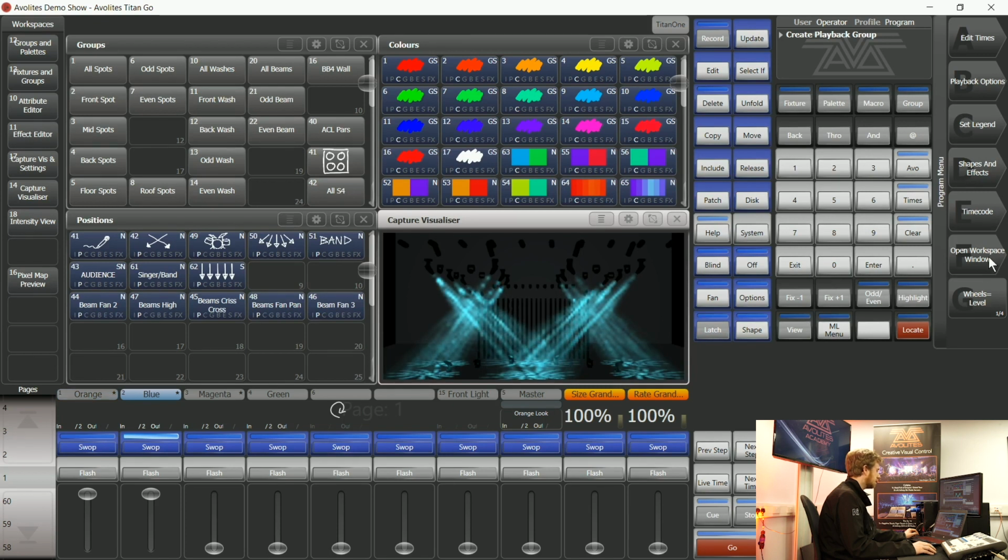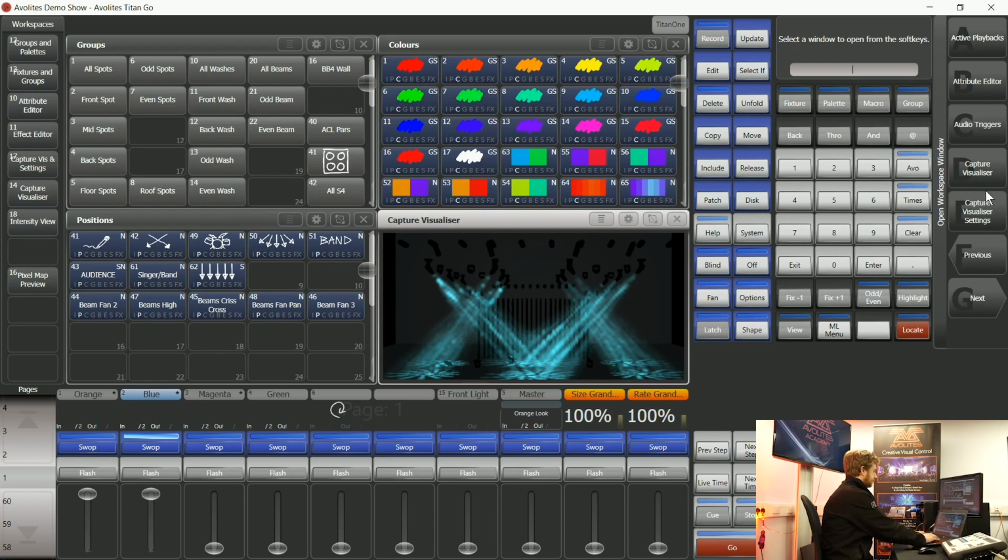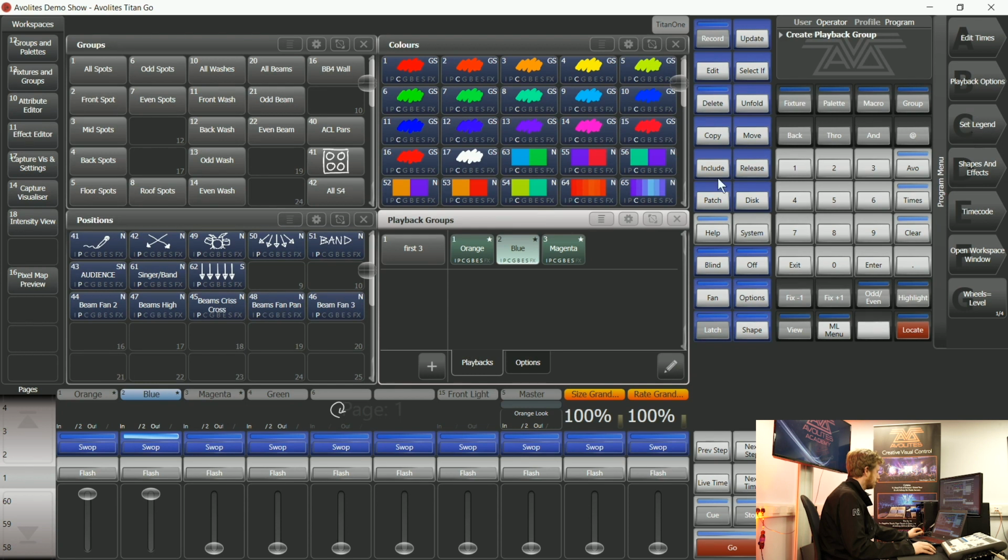There is an additional workspace window that we've created in version 13 called Playback Groups. If I say open workspace window and find the one called Playback Groups, you'll see there my group and what playback is currently being fired. You can fire them from this window as well if you'd like.